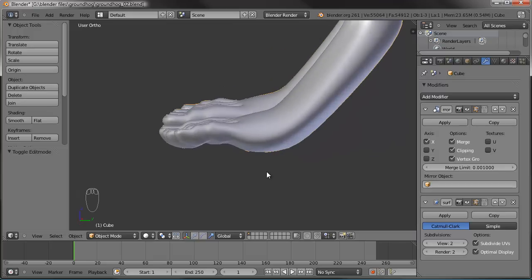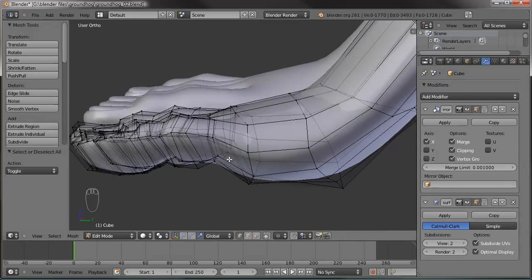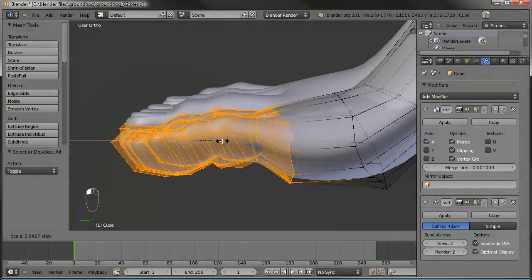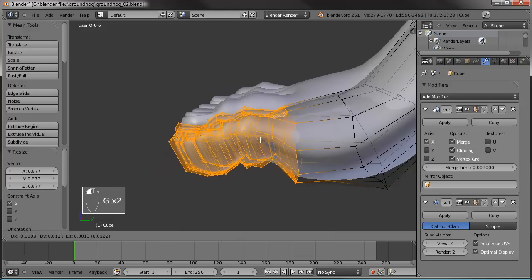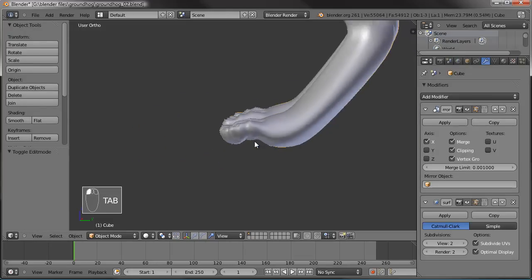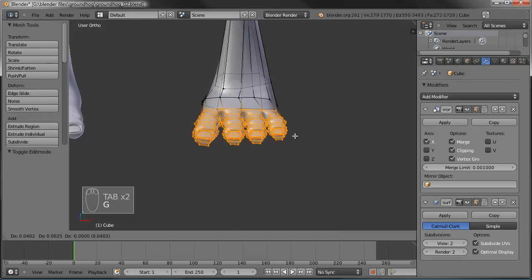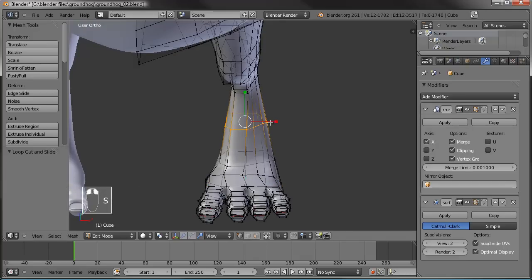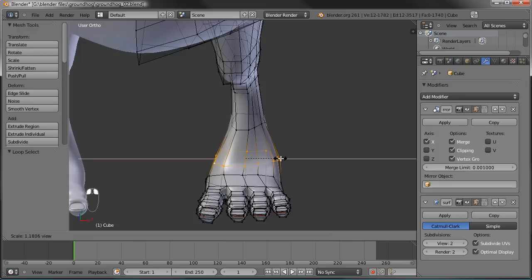So let's go into our side view there, and let's get it lined up. And then let's go back to our orientation view. Let's grab all those and let's just scale them to where they're a lot shorter. There we go. And let's move them. Add a loop right here. Kind of scale that more narrow. Make that one a little thicker.